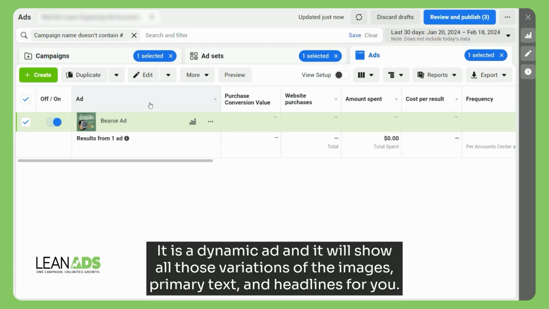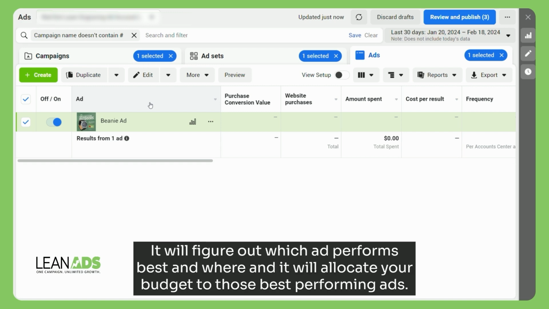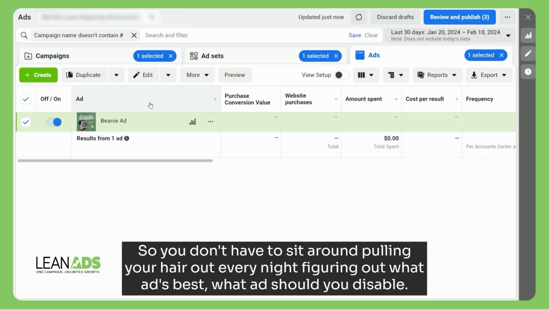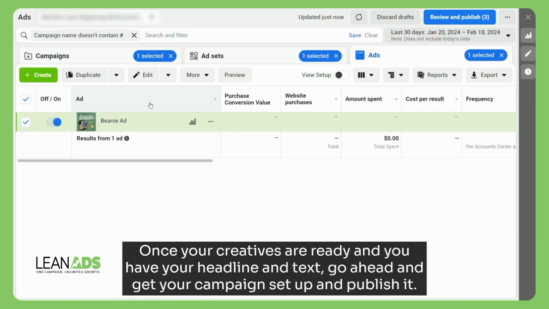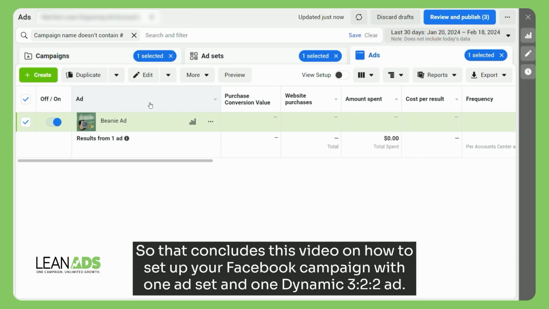But don't be confused by this. It is a dynamic ad, and it will show all those variations of the images, primary text, and headlines for you. It will figure out which ad performs best and where, and it will allocate your budget to those best performing ads so you don't have to sit around pulling your hair out every night figuring out what ad's best, what ad should you disable. Don't worry about that. It's all automatic here with the dynamic ad. Once your creatives are ready and you have your headline and text, go ahead and get your campaign set up and publish it. So that concludes this video on how to set up your Facebook campaign with one ad set and one dynamic ad.